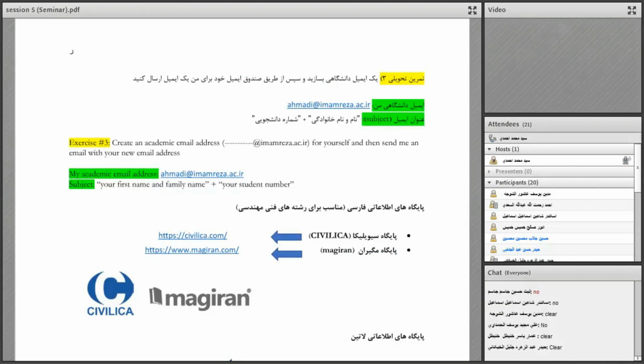Now before I talk about how to access databases from Imam Reza International University, let me explain your third exercise. For your third exercise, please create an academic email. This is the email that the university will send you, and then send me an email with your new email address. So by using this email address, you should send me an email.